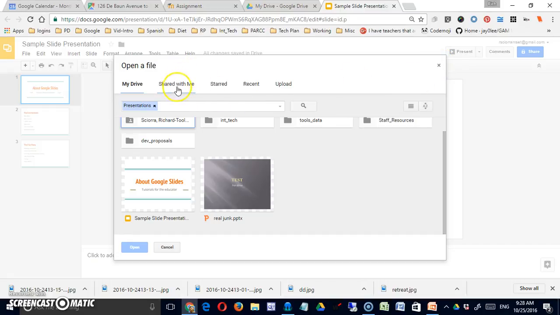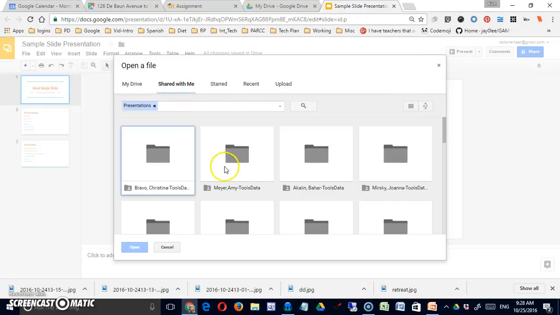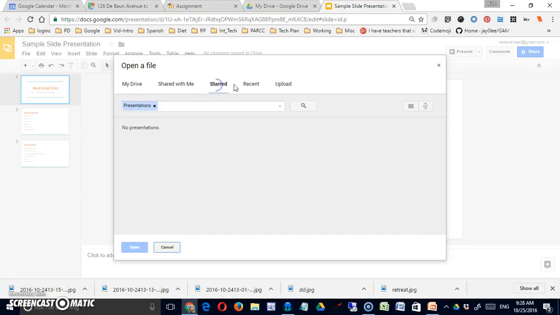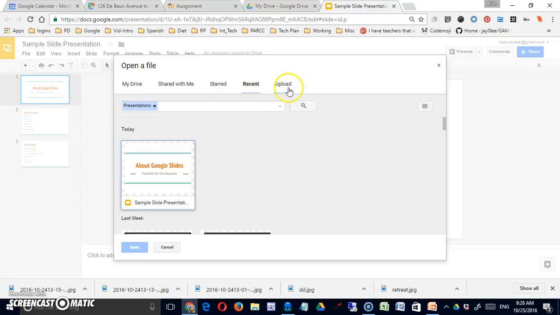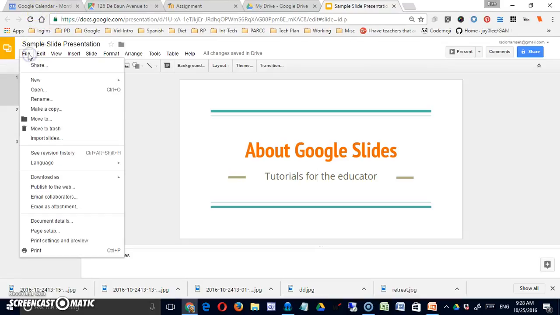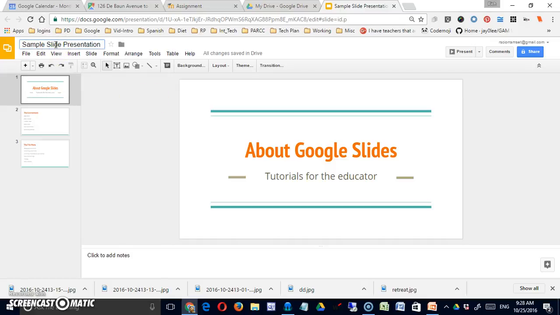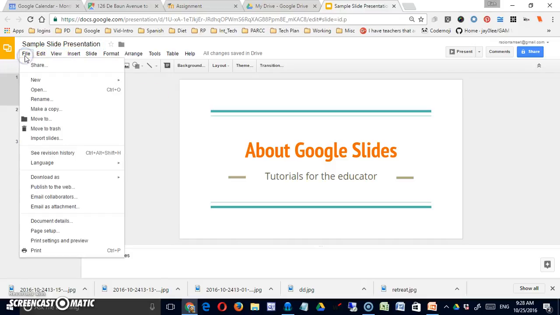You can also use options such as Shared with me to find any presentations that are not in your space but have been shared with you, any that you may have starred, recently used, and you have the option to upload as well. You can rename the slide presentation from here. However, as we know, simply clicking in the box will do the same thing.